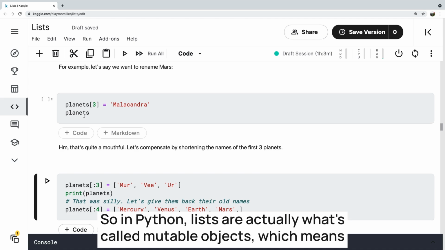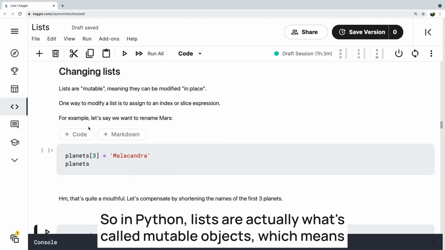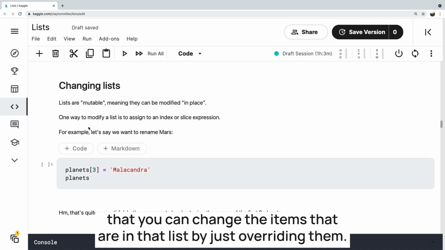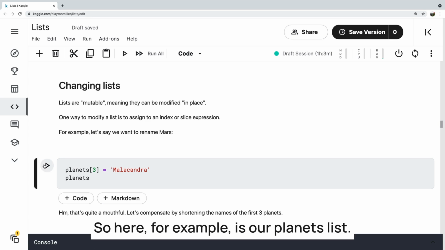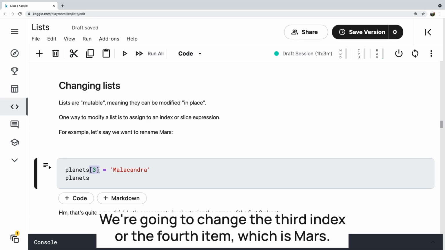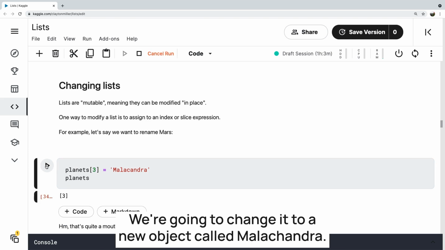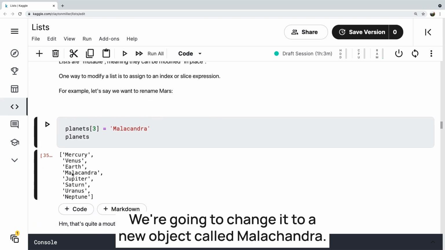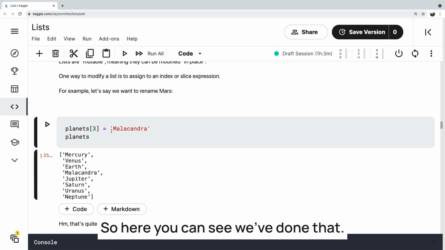So in Python, lists are what's called mutable objects, which means that you can change the items in that list by just overriding them. So here, for example, is our planets list. We're going to change the third index or the fourth item, which is Mars. We're going to change it to a new object called Malacandra. So here you can see we've done that.